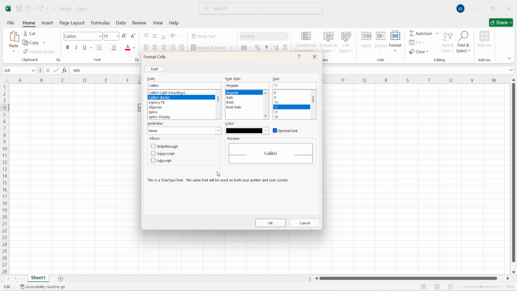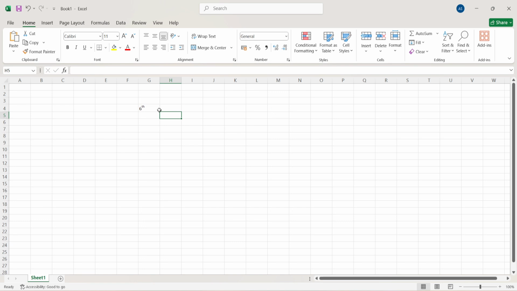Now that you've got the font dialog box open using either method, it's time to apply the proper formatting. Inside this dialog, you're looking for the superscript option. Once you've found it, simply check the superscript checkbox. Making sure the "th" is still highlighted, your selection will ensure that these characters are formatted as a superscript, giving you the correct 6th format that is often seen in properly styled documents.